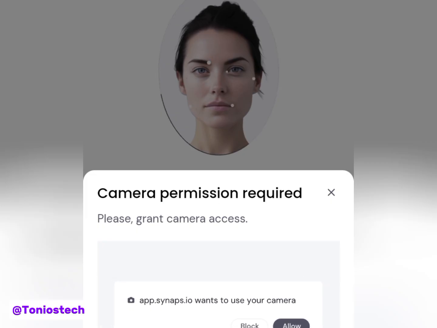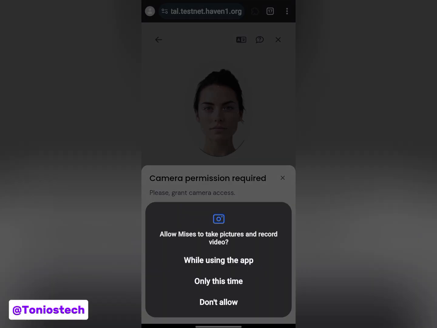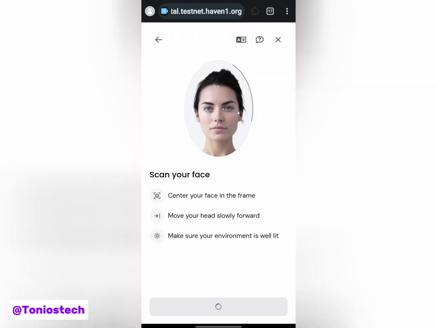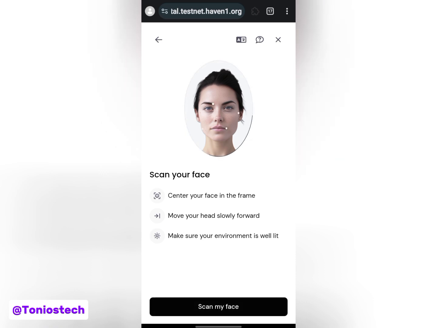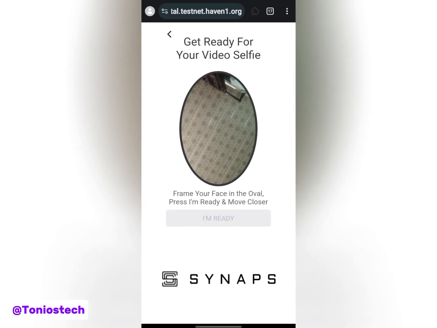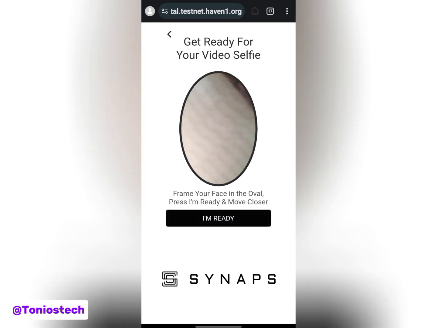I'll give it the permission, and then this time around, my phone will also confirm if I want to give it this permission. So once I accept that, my camera is going to be connected to this browser. If you did everything correctly, you get this button, this scan my face. Just click on it. And as you can see, my camera has successfully been connected.